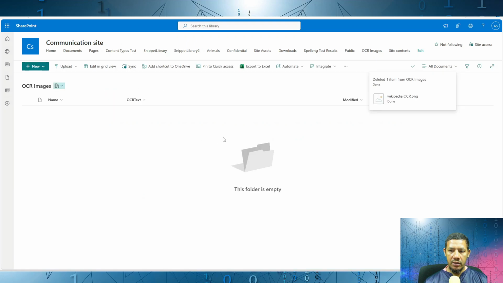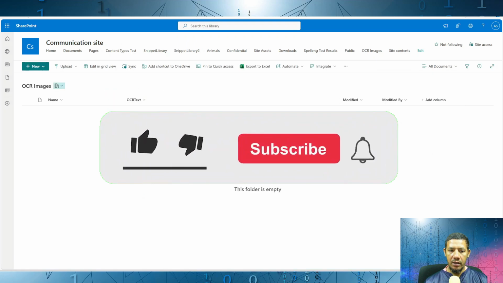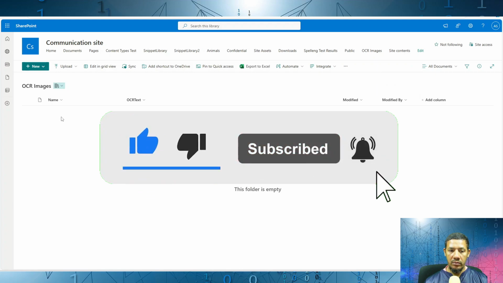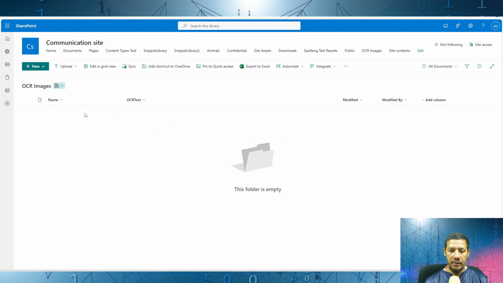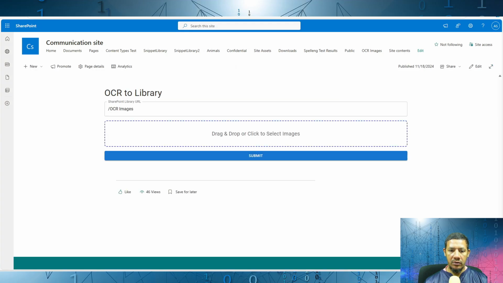Next, in our SharePoint site, we'll have to create a document library that will store the image and the OCR text. So this is a document library, and the only column I've added is the OCR text column. Okay, so let's test all of this.